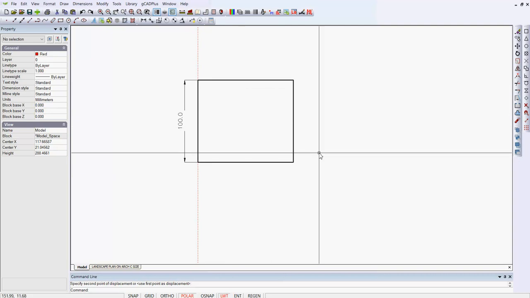So I hope you can see that the rectangle in gCADPlus is quite a complex beast, but you can manipulate it in pretty much any way you want.